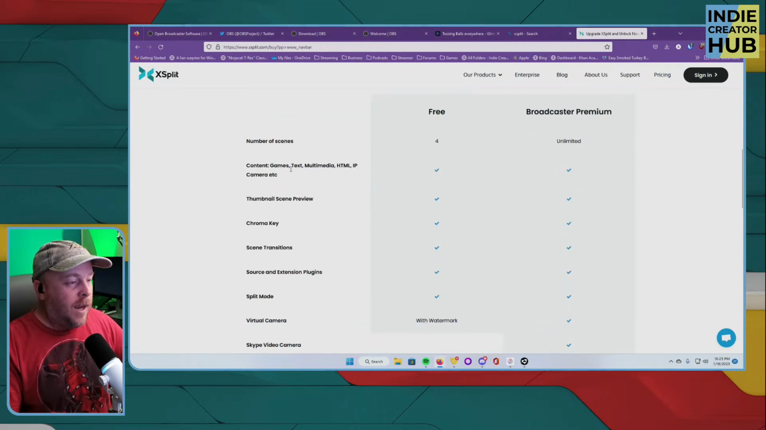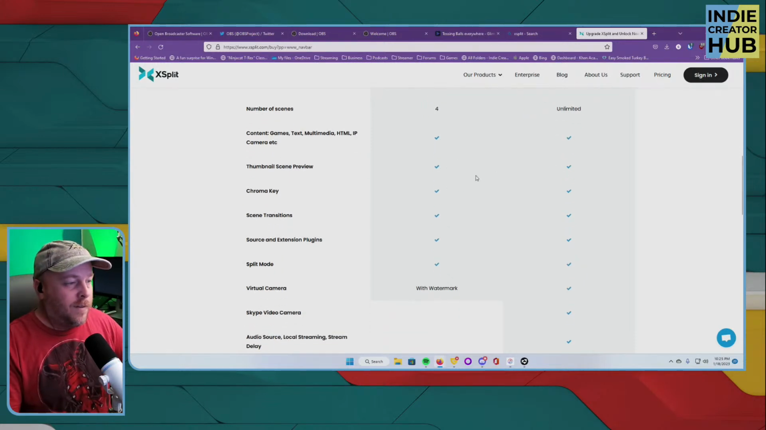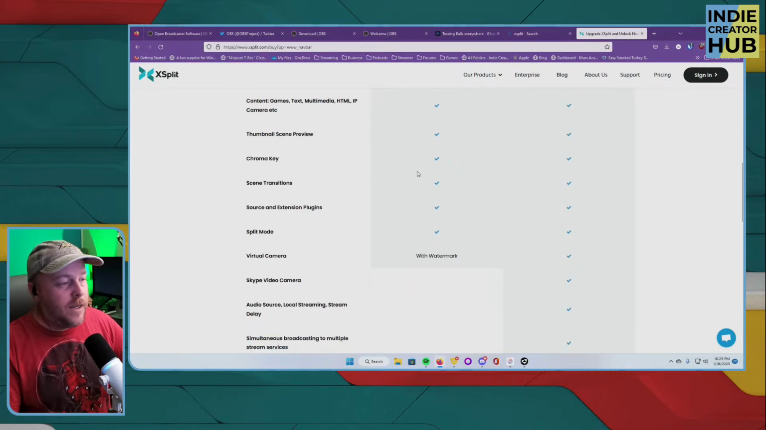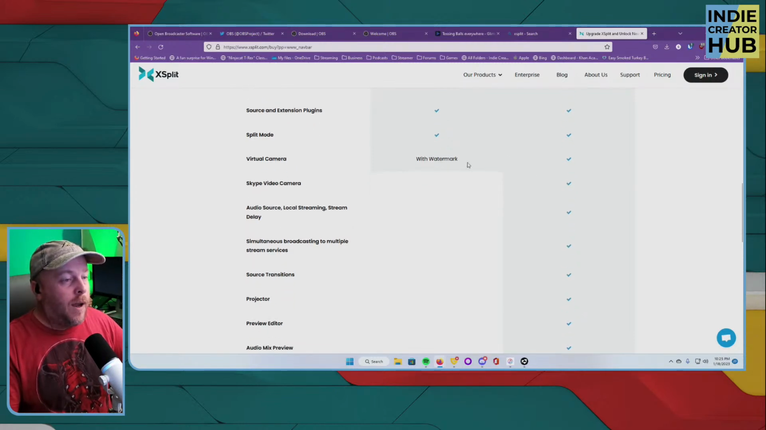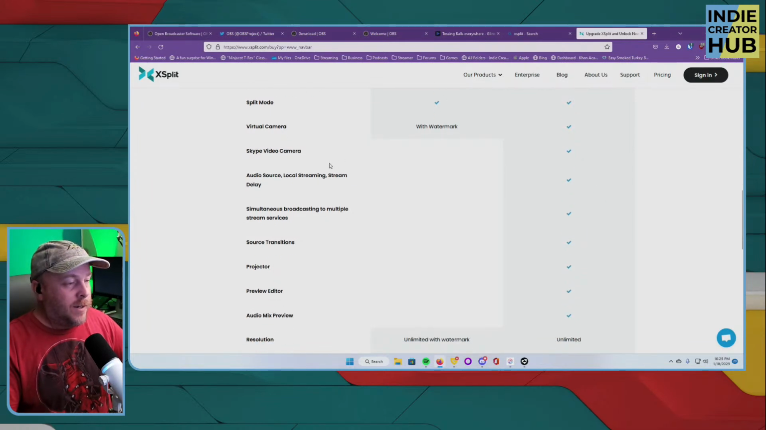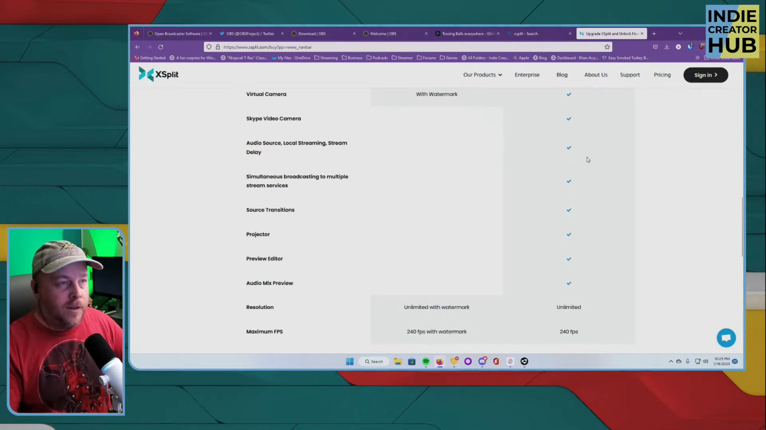You get content, games, text, media, multimedia, HTML, IP, camera, blah blah blah. There's a version of that included: thumbnail, scene preview, chroma key, scene transition, source extension plugins, split mode, virtual camera. You get it with a watermark. You don't with premium. You're going to bring a Skype video camera into the premium, and here is the rest that you don't get with the free version.